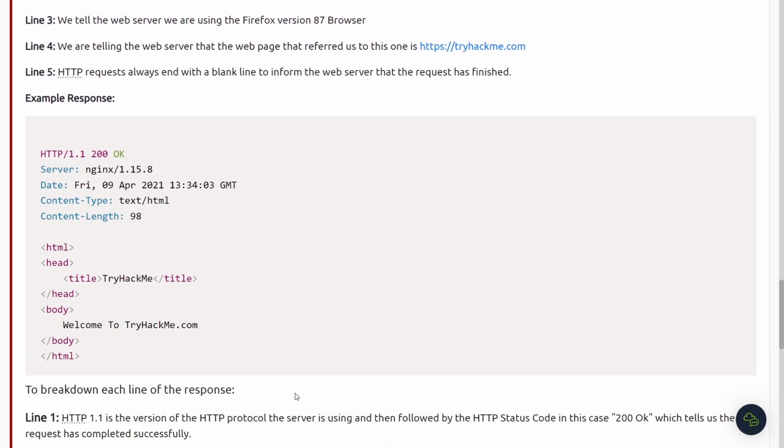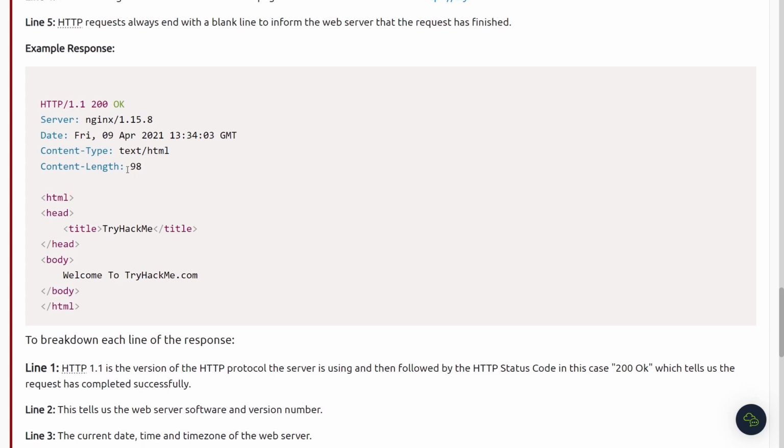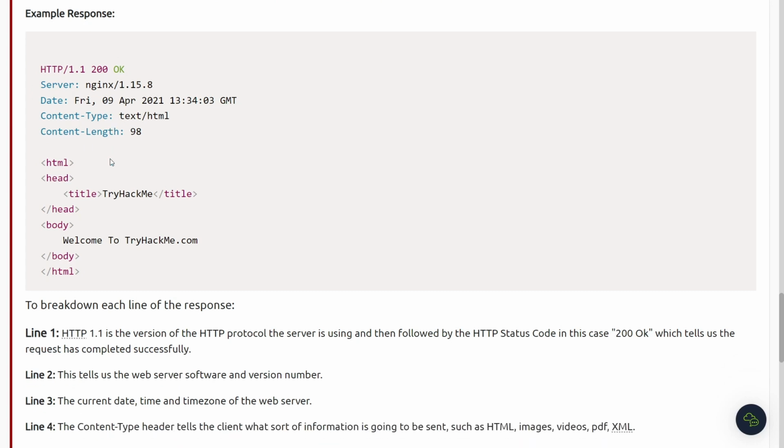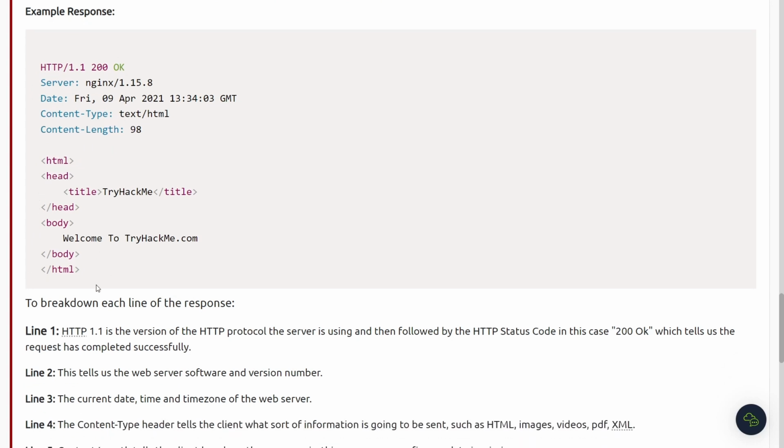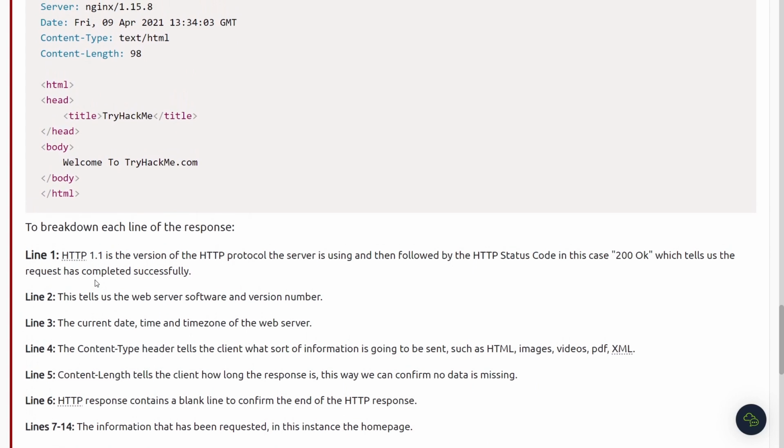Example response. Let's have a look. We are familiar with 5 lines here, but what is this? If you have no idea what that is, you need to understand HTML to break down each line of the response.